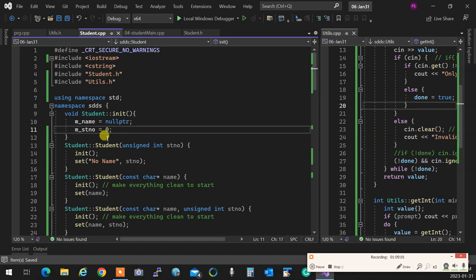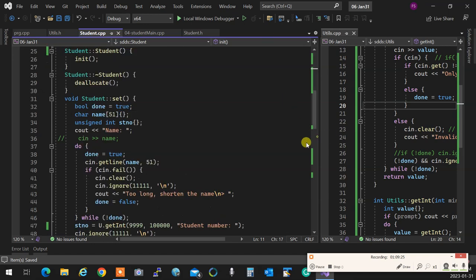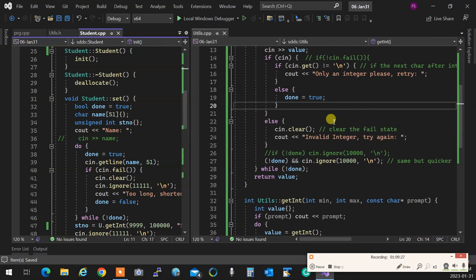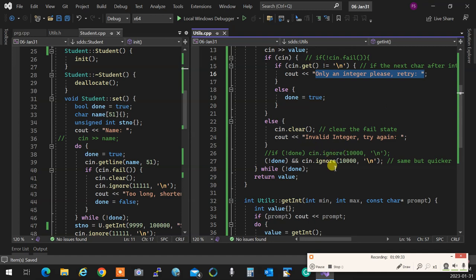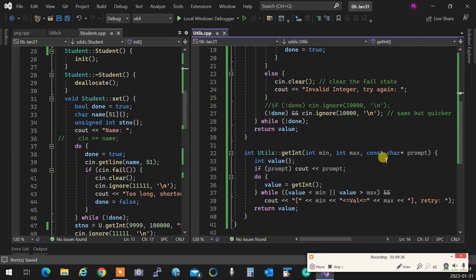Anyone else? Yes. So which one are you talking about? Let me just bring it up and see what you're doing. So we are talking about these error messages? Uh-huh. Yes, you mean a fourth argument.